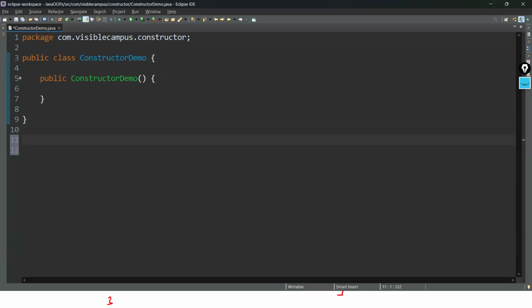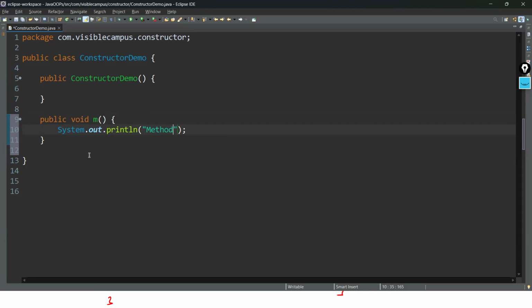Now inside this class, just for our understanding, I'll take one method. Possible or not possible? Yes, a class can have methods also. Then access modifier, return type, method name, and no parameters. Inside this method body, I'll take System.out.println. So here, this is the method. Then how do we execute this method? I want to see this method's output in the console.